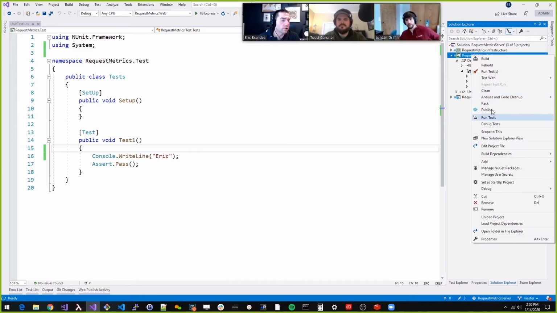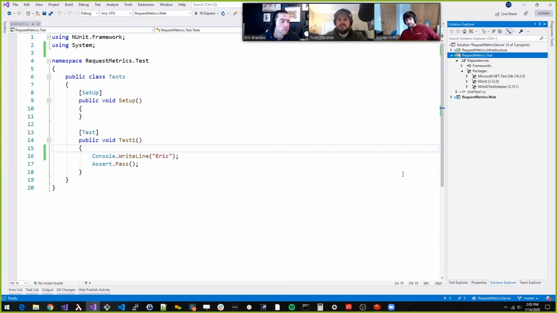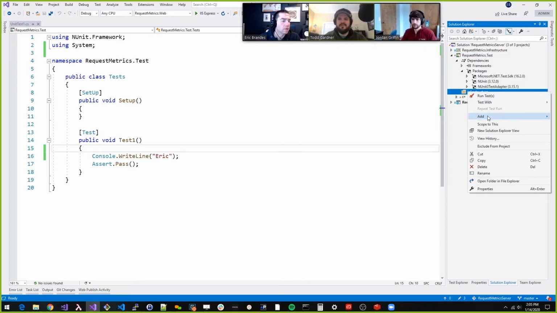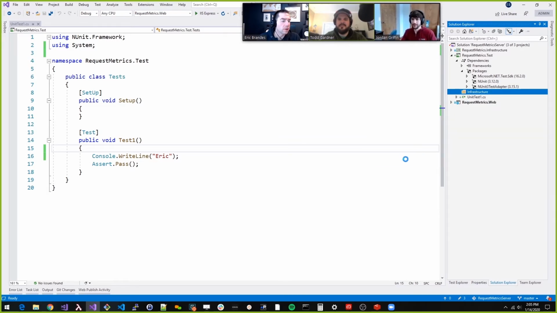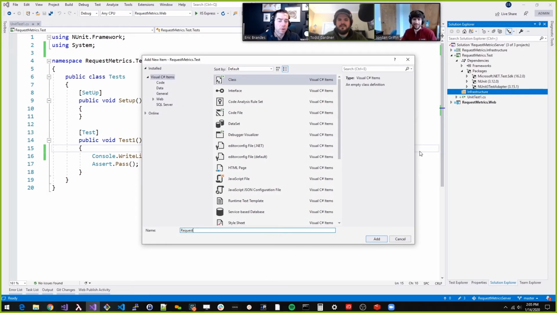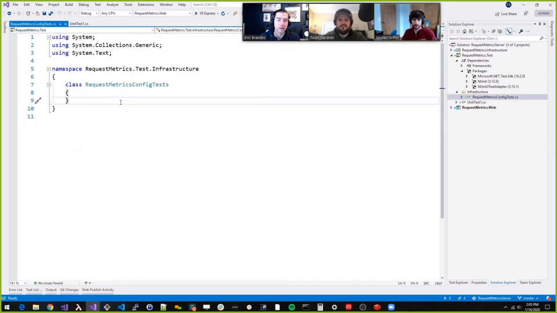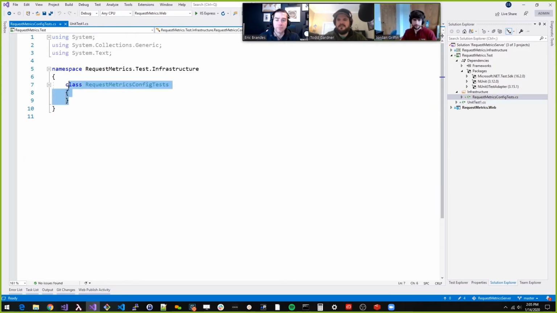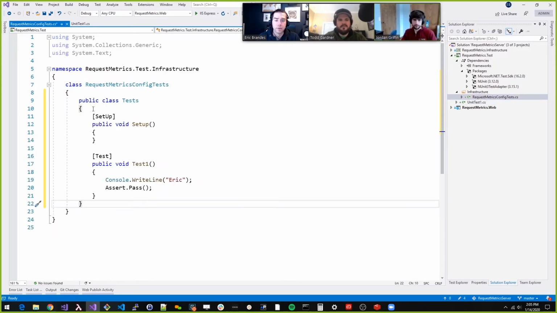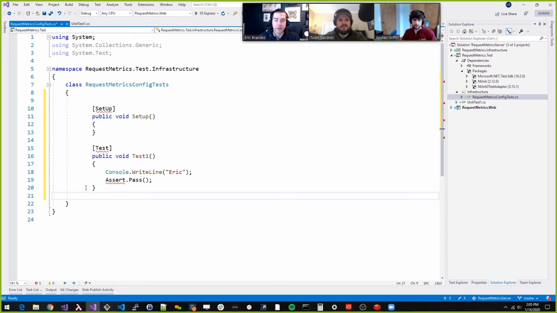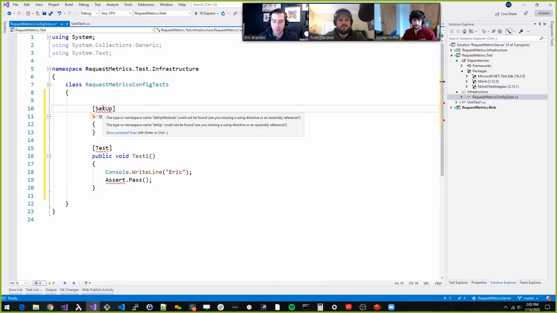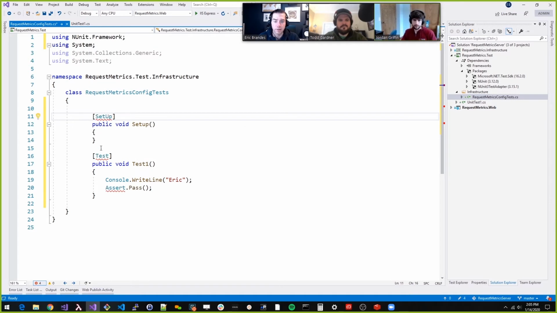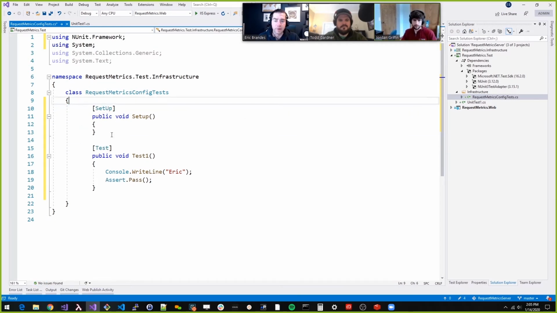What folder structure do we want to do? I would say let's just call it infrastructure. We don't need to be fully redundant with everything. We'll know what that means. Yeah, and then why don't we do RequestMetricsConfigTests.cs? How about that? I'm fine with that. I am just going to copy this guy because I will clean him up in a second. So we don't need this. We can have a setup. That's fine. Let's see, will it find my unit? It does. I'll leave the setup here for now.